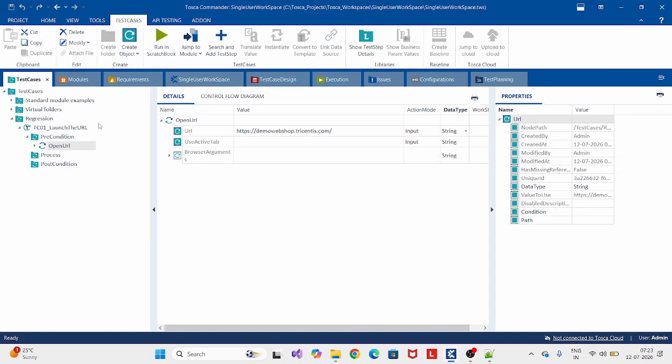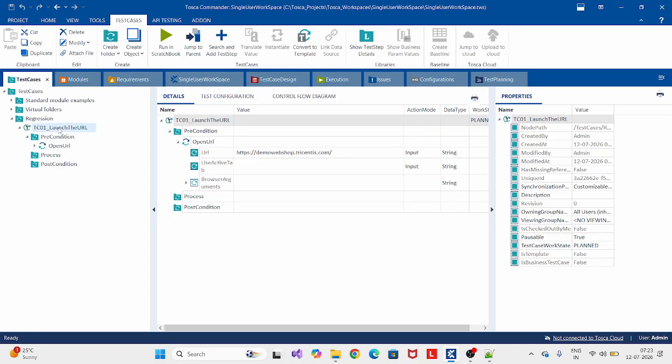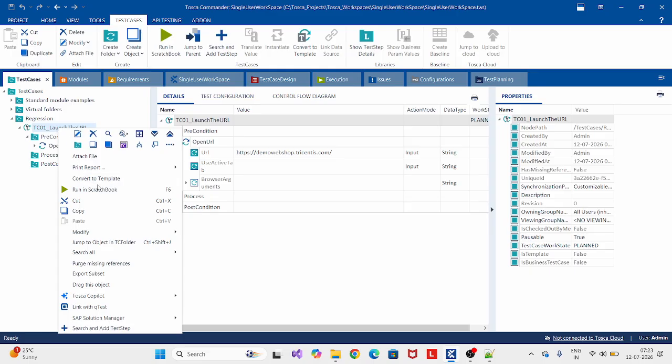Now come to your test case. So here, this is one step we have done, only launching the browser. One more thing we should know is how to run the test case. If I want to run the test case, how do I run it? Select your test case, right click, and here you can see the option run in Scratchbook.